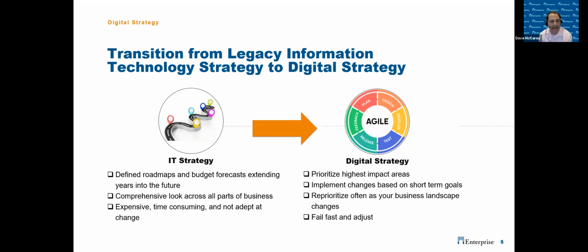Figure out what your highest impact priority areas are that you should be working on. What are the main business problems you should be thinking about? Begin to implement changes on short timelines. And then after you release it, continue to iterate on it. What's working, what's not working, continuously adjust, reprioritize.